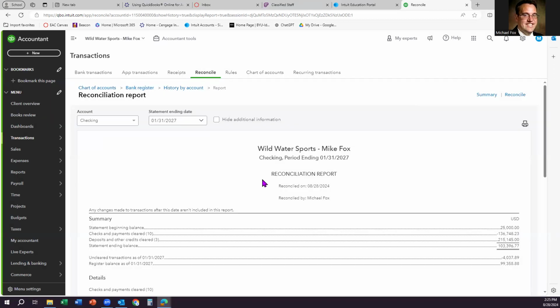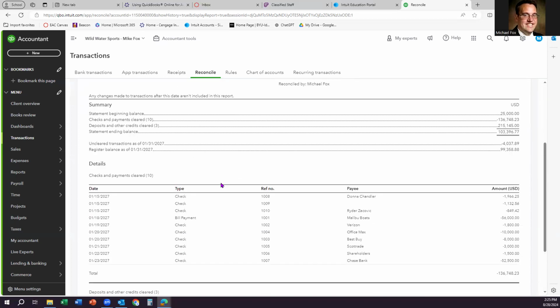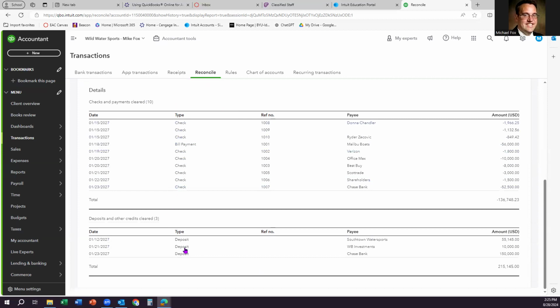Here's our report. It tells us in step 13 to click Hide Additional Information. And here's the summary portion of the report. Just shows our beginning balance, checks that have cleared, deposits that have cleared, the ending balance, and then the uncleared transactions and the register balance. Then it gives you details of all the checks and other things. Step 14 is to print this out, which we're not going to do. And that takes us to the end note for the chapter.